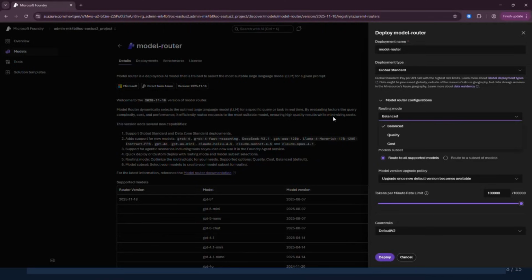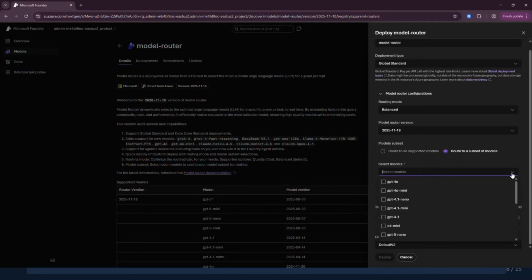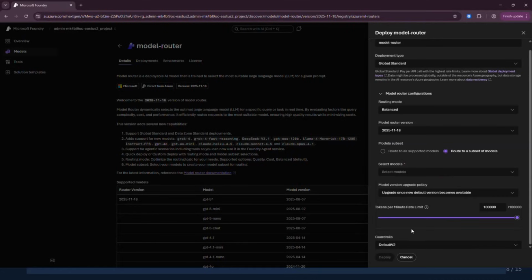So you can see you can select your routing mode. Default is balance, but you can go with quality or cost. You can select your version, and also you can tell it to use all the available models, or you can just select a subset of models. So for example, you can select only GPT-5 models, or you can exclude some of these models from this deployment. And then finally, you can just deploy it. Because I've already done that, to save some time, I'm going to escape this. All right, let me switch to Visual Studio now.